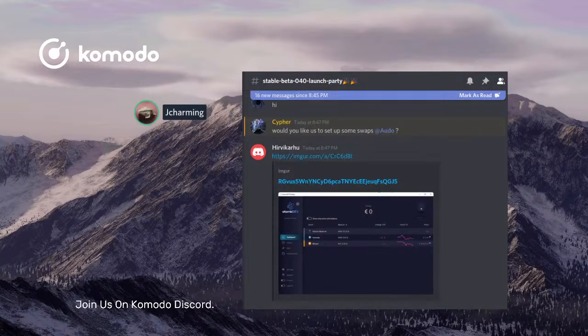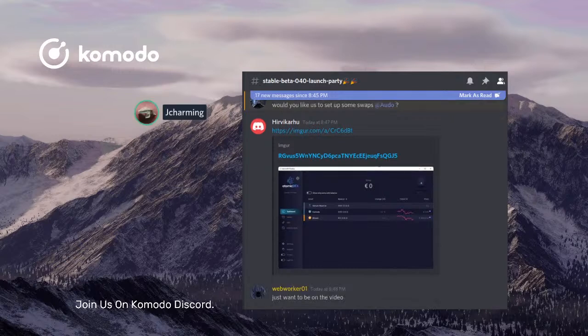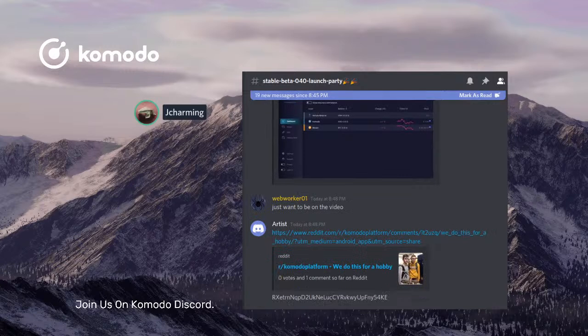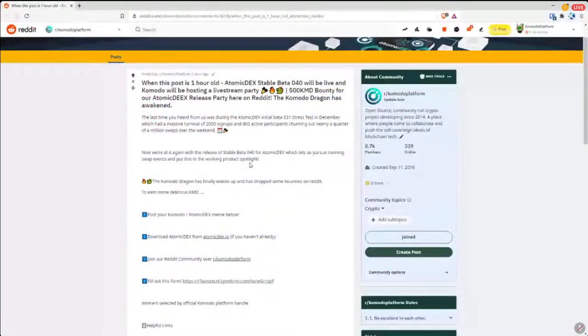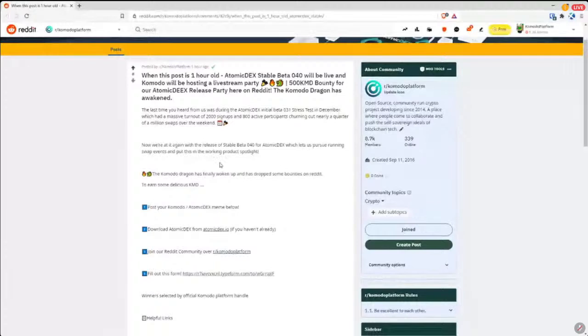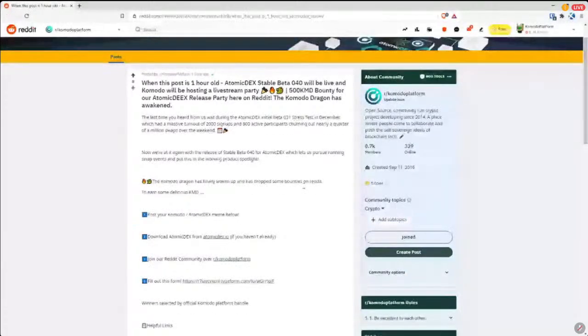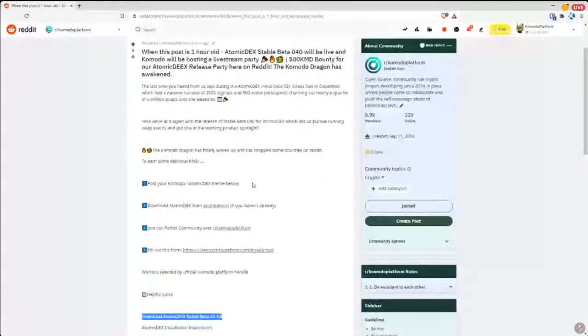I'll go ahead and show it on my screen. This is getting cross posted all over Reddit, and we're getting hits back about this. If you go to our subreddit, r/KomodoPlatform, you get to post your Komodo and AtomicDEX meme below as a link, because this is now live. Download AtomicDEX if you haven't done it already. Join our Reddit community and fill out the associated form, which is going to ask for your Reddit handle and or a link to what you submitted.